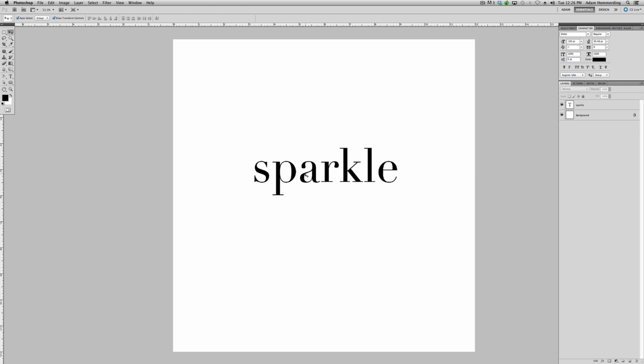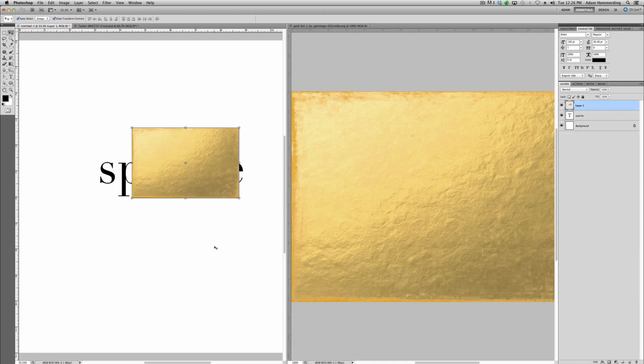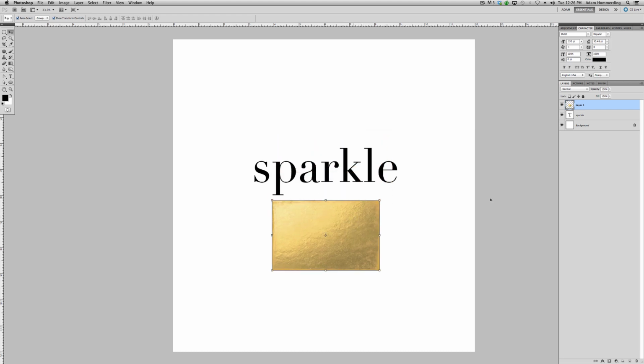So we're going to just do a simple sparkle text, and the next step is to drag over that texture of the gold foil on top of this text. So I'm going to go and grab that same image. We're going to just drag it over the top here, and we are done with that, so we can just come back to this document here.